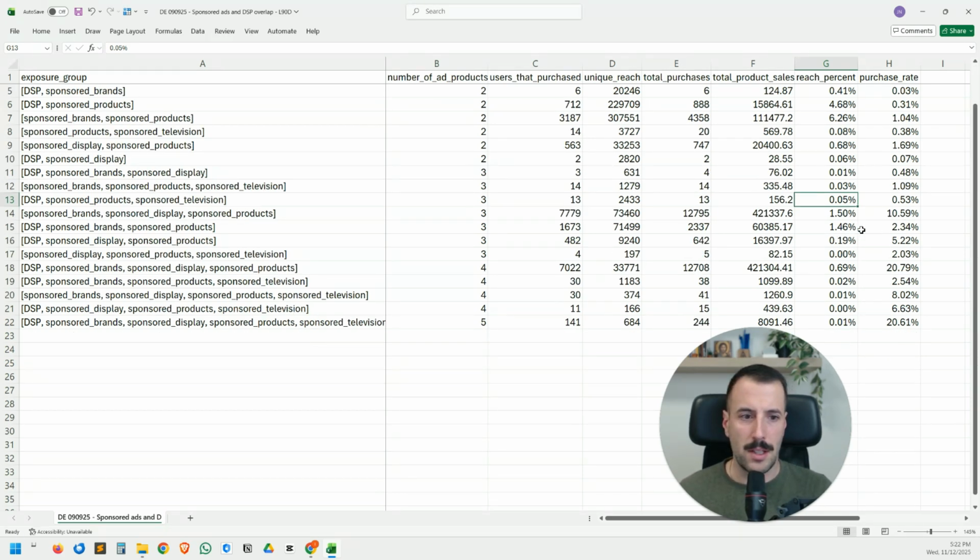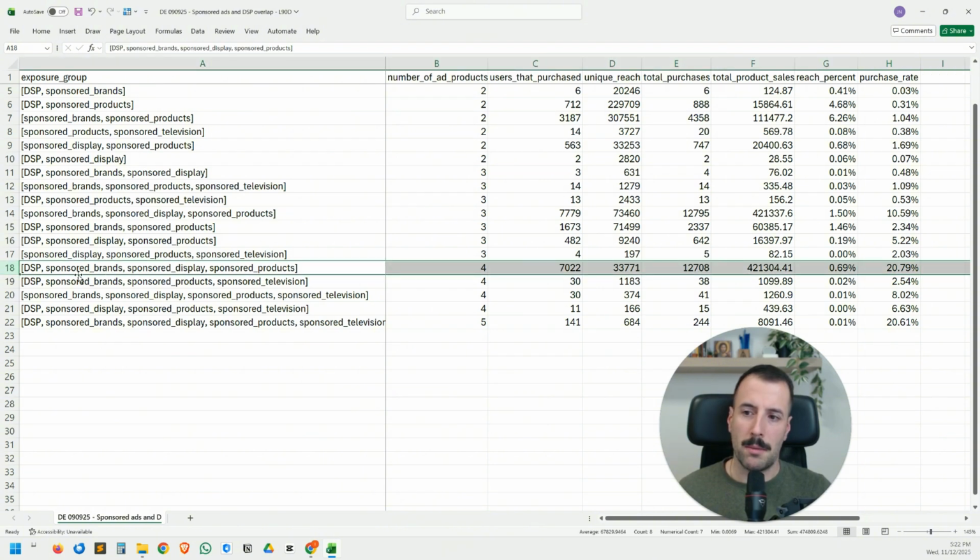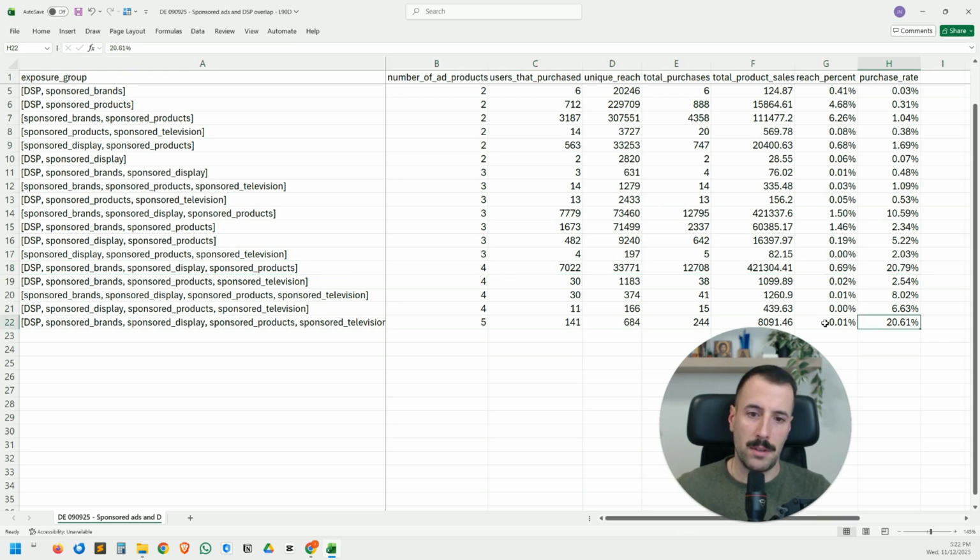And as I said yesterday, this is the impact that we saw once we combined DSP ads with sponsored brands, sponsored display, and sponsored products. So purchase rate was the highest. We also saw high purchase rate combining even the fifth type of ad, sponsored TV, but the investment didn't justify that we continue with sponsored TV in this case.